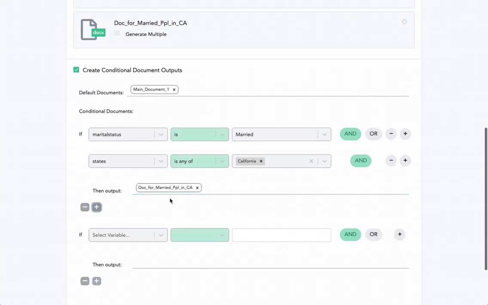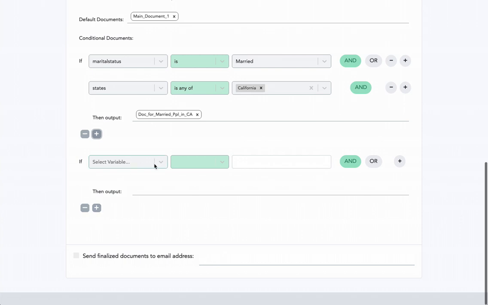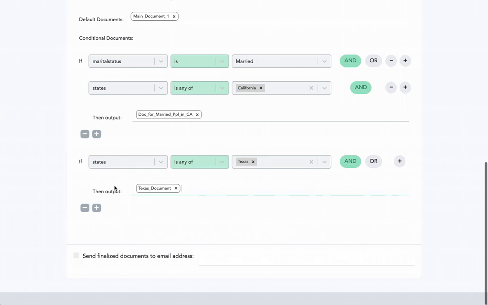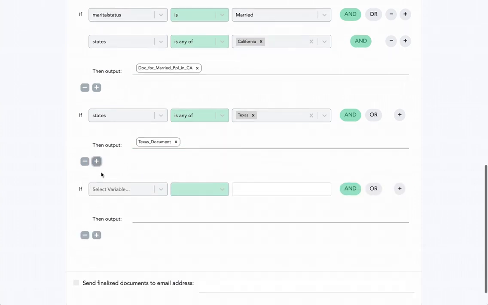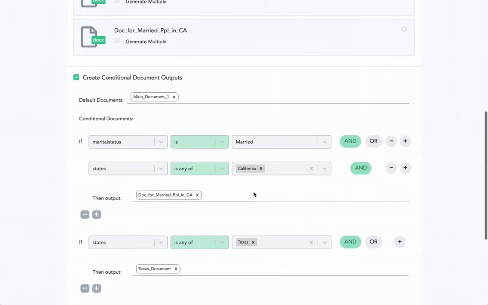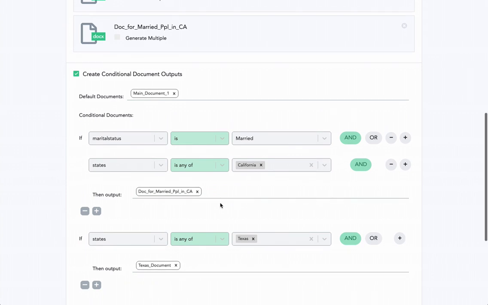Now I'm going to add 2 other separate conditions. One for if the state is Texas, in which case my Texas document should also display, and another one for if the state is New York, in which case my New York document should display. So all of these conditions are going to be looked at when the documents are run, and any condition that is true is going to have that document generated.